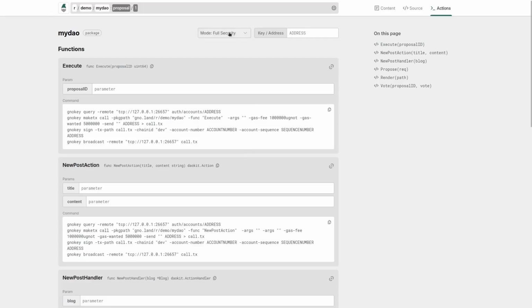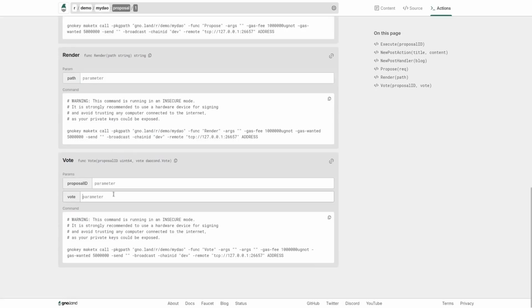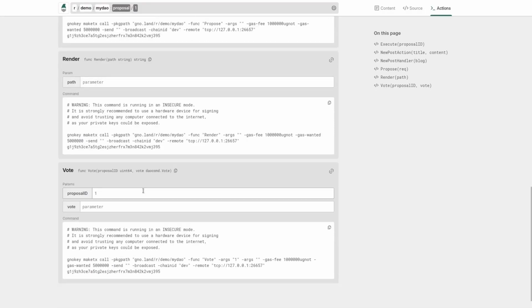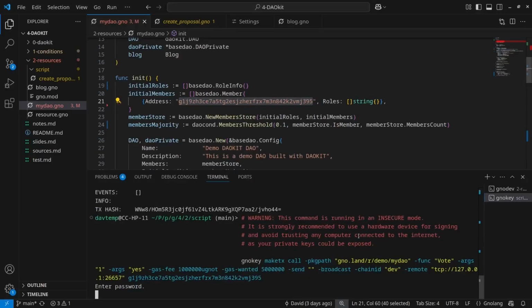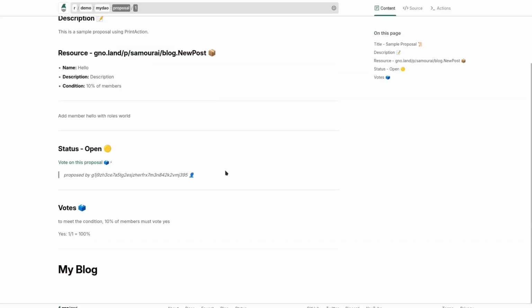I go in actions. I put security fast. I take the address I set in my initial members. I put it in votes. I put it in my key address. I vote on the correct proposal ID, which is just present there. And I vote yes. I copy the command, I type it, I enter my password, and it has been sent. By going back on the content, we can see 100% of the members voted yes.